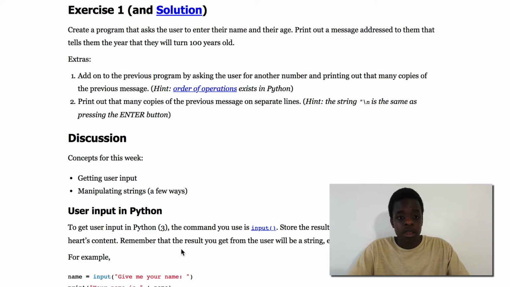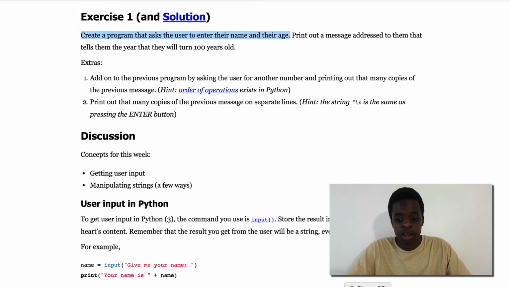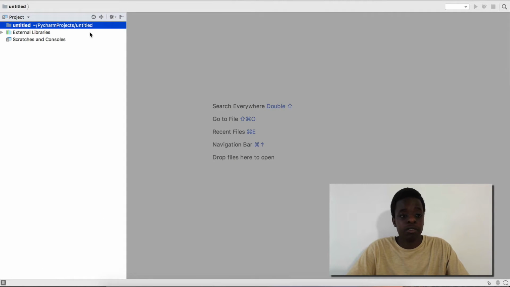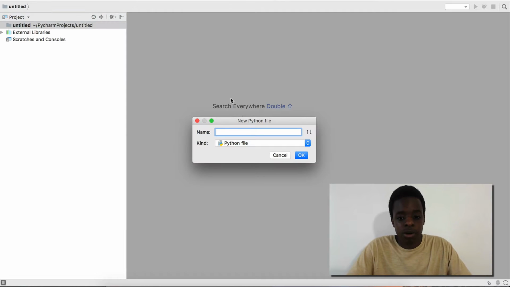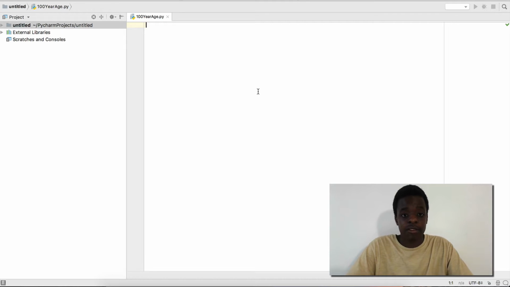The first step is create a program that asks the user to enter their name and age. So we're going to have to use an input. We'll go to PyCharm, and I haven't set up a project yet, so I'm going to show you how to do that. You double click or right click if you're on a PC, new. We'll do a Python file instead, not a project, and we'll call it 100 year age. And it's a Python file.